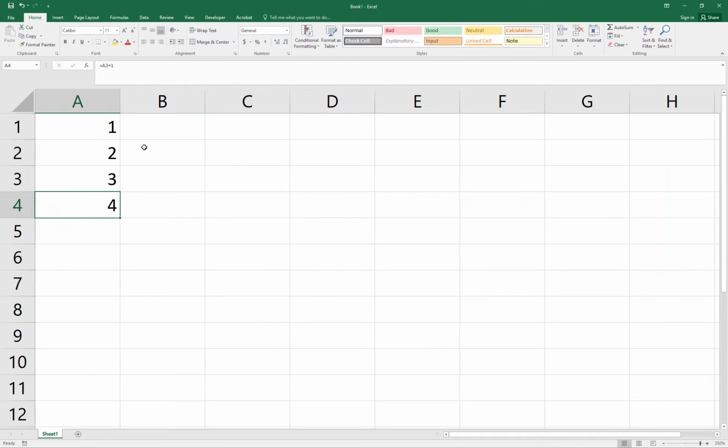Okay, copy this to here, and it becomes B1 + 1, right? So this is how this moves.